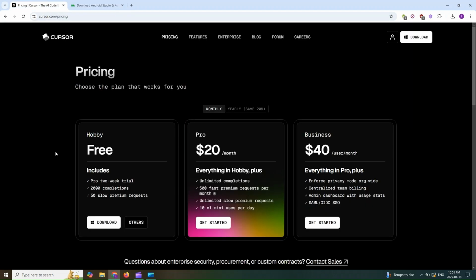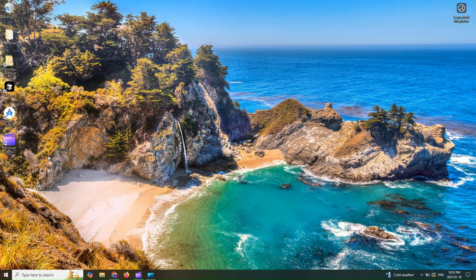I linked below. Cursor AI is a paid AI-powered code editor and assistant designed to improve developer productivity. It typically operates on a subscription model, with advanced features available through paid plans and a free 2-week trial for hobbyists.